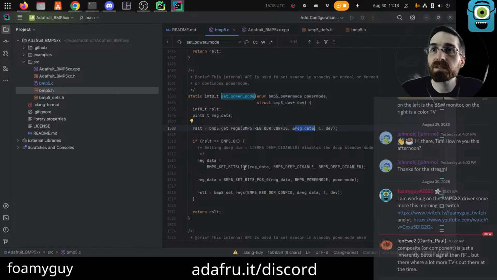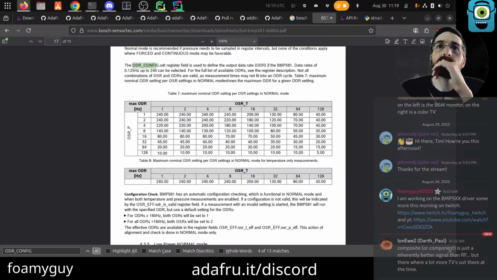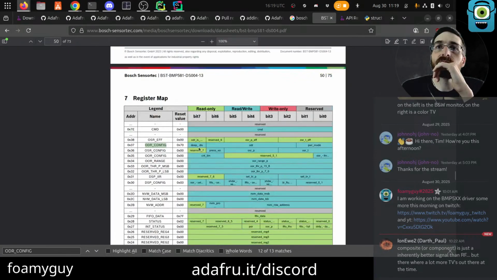It sets deep disabled. Disabled is here. That's deep disabled to 1. Copies. Disabled is the there.